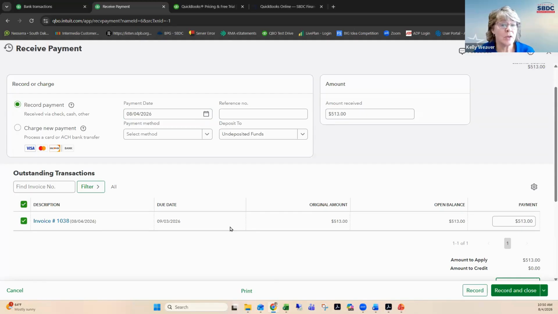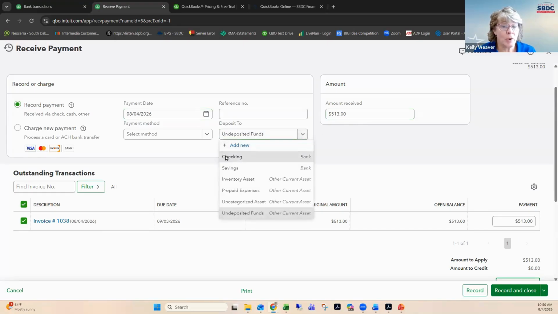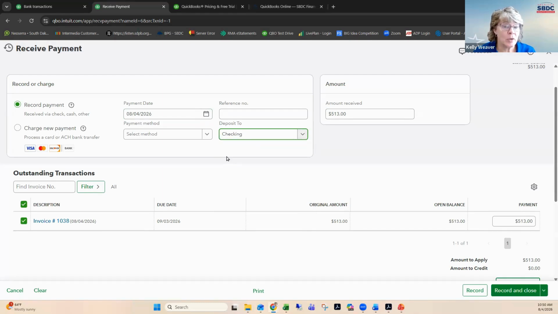So that is going to be received by us and put in some account. In this case, it's going to undeposited funds. It's not going directly to our checking account. It could if we wanted. If we wanted to put that right directly to our checking account, we could. But we want to keep in mind that, are we actually going to take that check over and deposit it all by itself in the checking account?